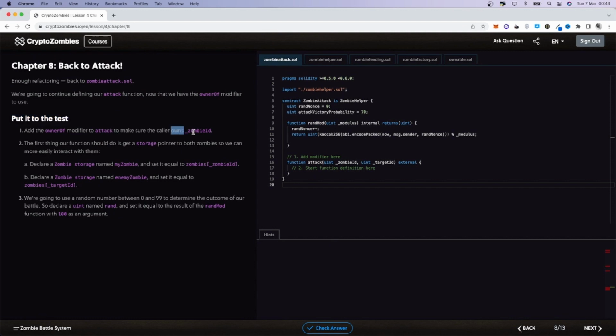owns the zombie id. So number 1, we need to add the onlyOwnerOf modifier here, and then remember to pass in the zombie id. All right, so that's 1. Number 2 says the first thing our function should do is get a storage pointer to both zombies so we can more easily interact with them.